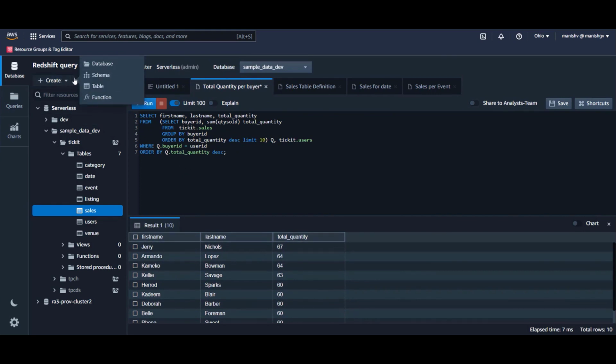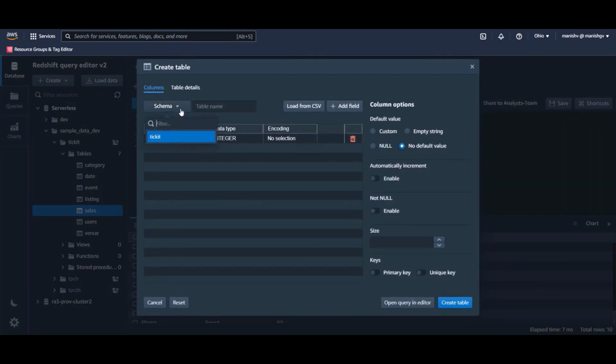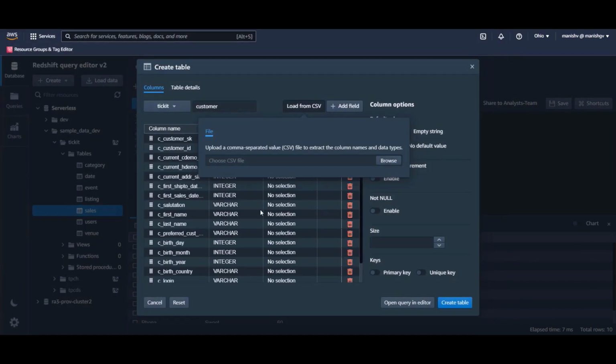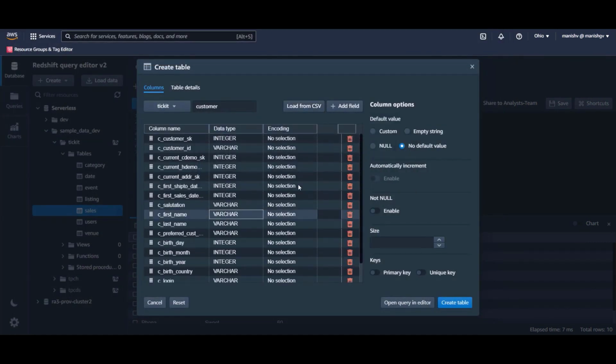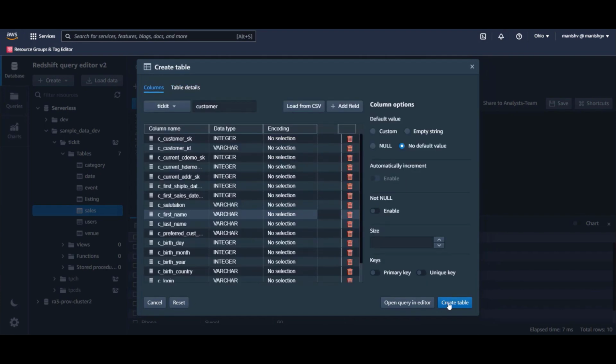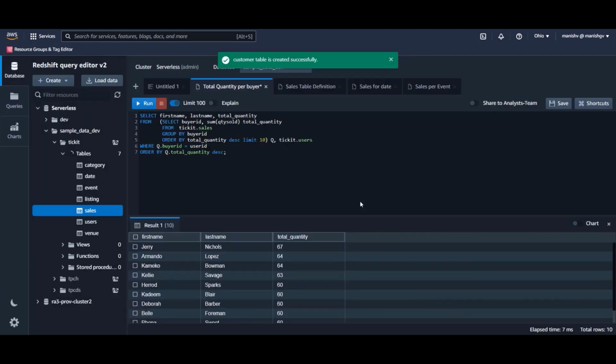Click Create Table and load from CSV. I will give it a delimited file I have on my local desktop. Query Editor automatically parses the columns with correct data types and applies automatic table optimization by default, which will assign appropriate encoding, distribution, and sorting. You can override these settings if needed and click Create Table.